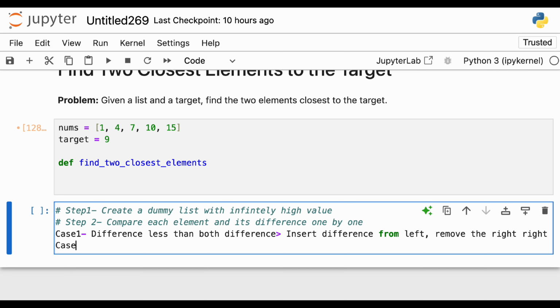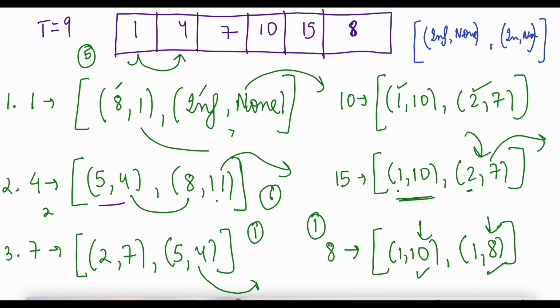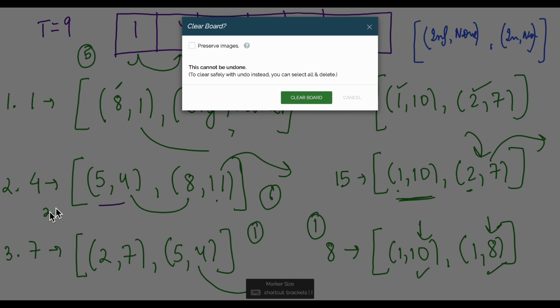Case 2, if the difference is greater than the first element but less than the second. So if this is the scenario, let me show you once again that, for example, this was my list.